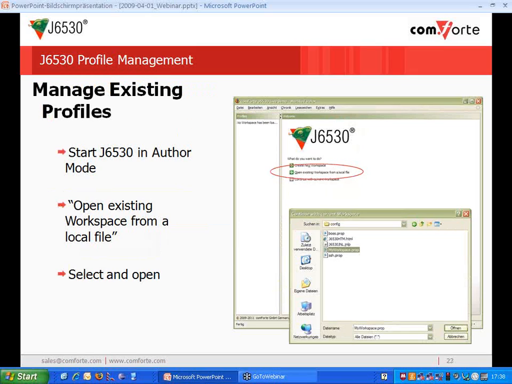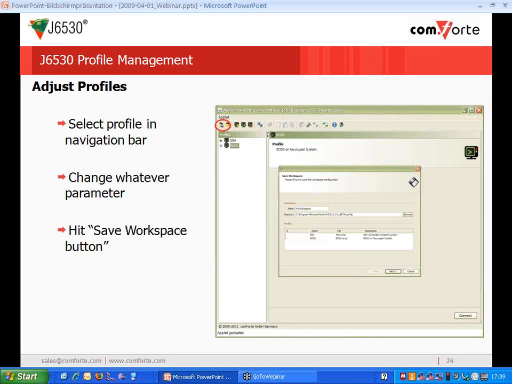Let us talk about managing existing profiles also, and briefly, because this is fairly easy. You would again, to do so, start J6530 in author mode, and then here you have the open existing workspace from a local file. You would click that and would be presented with this directory, or you could choose a directory where your workspace settings are, and there you could open your workspace file. And then the profiles will be opened automatically and directly also. And here you can select the profile in your navigation bar, and then you can open the dialogues and change whatever parameter you want. And afterwards you again hit the Save Workspace button. Your dialog will pop up again. You can go through this wizard and store your files again.